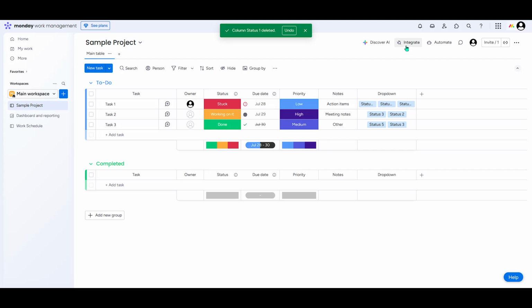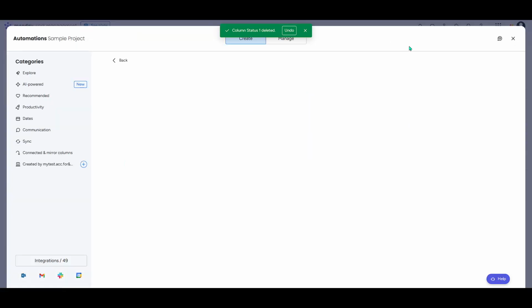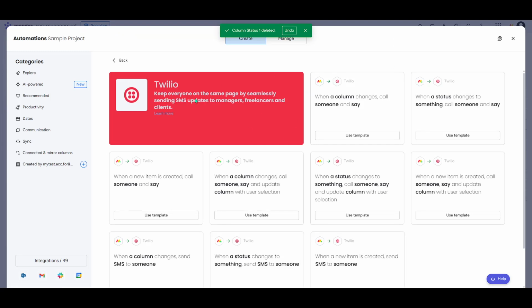You'll notice a button labeled Integrate. Clicking on this button will take you directly to the Automations window. This is where all the magic happens, as it offers a variety of options to connect Monday.com to other tools and apps, including Microsoft Teams.